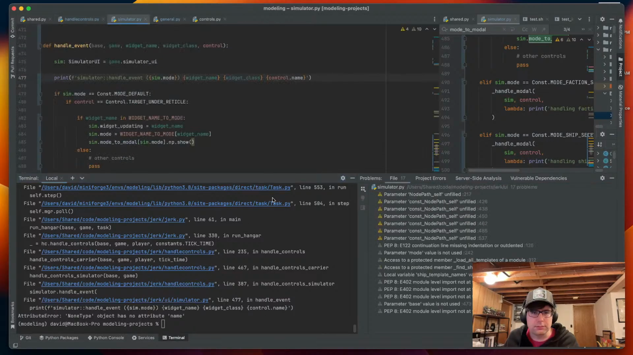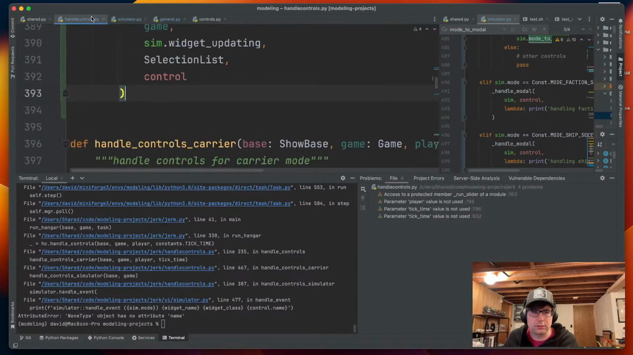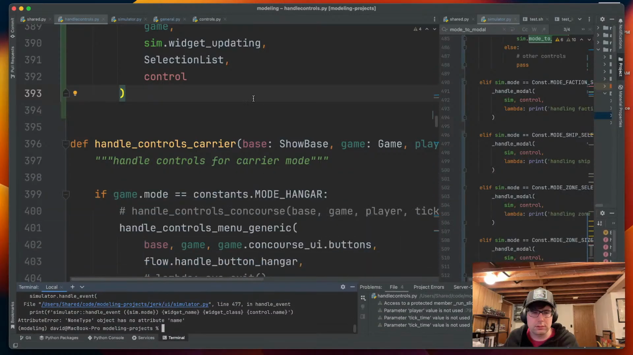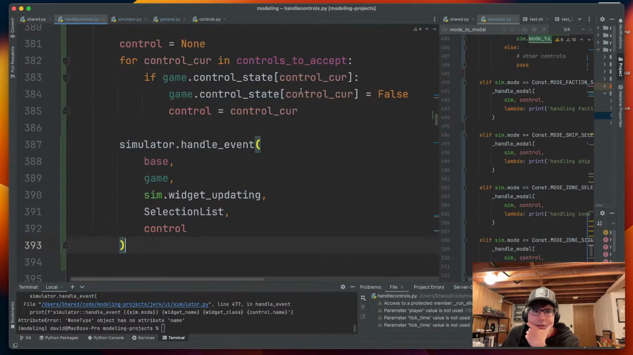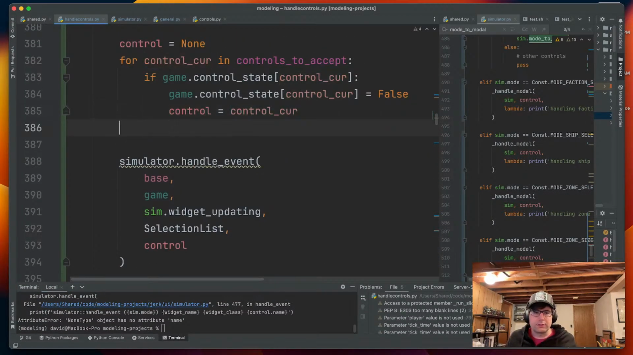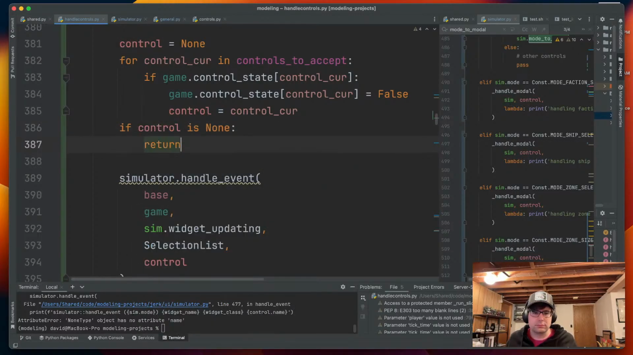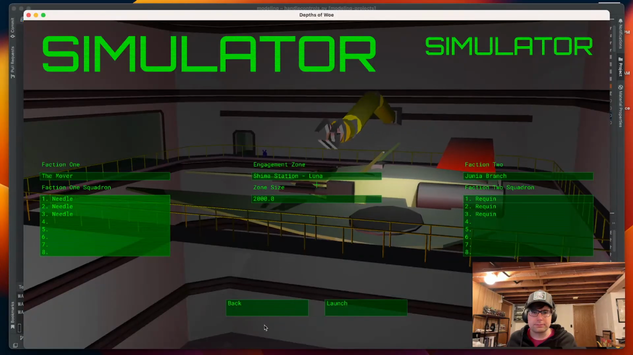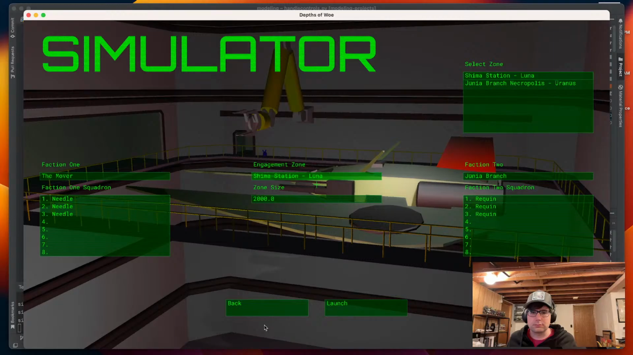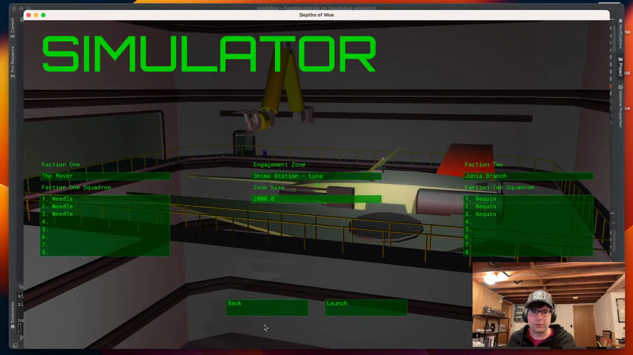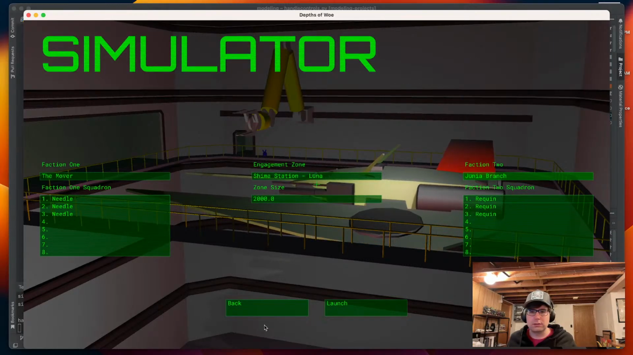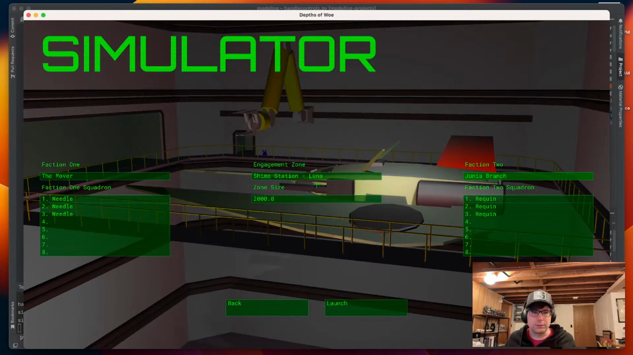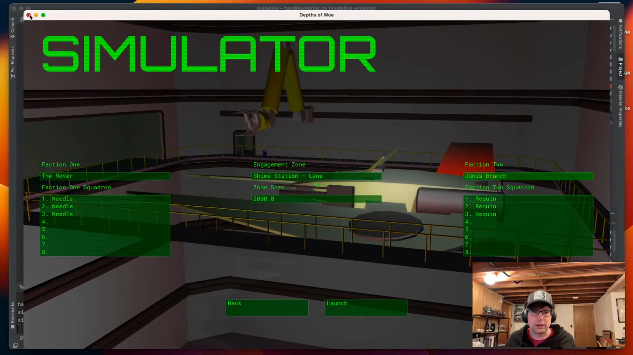Control.name. Oh, I need to break here if control is none. Is that it? Yeah, okay, that seems to be working like I would expect now. So now we just need to write the handling logic in here.